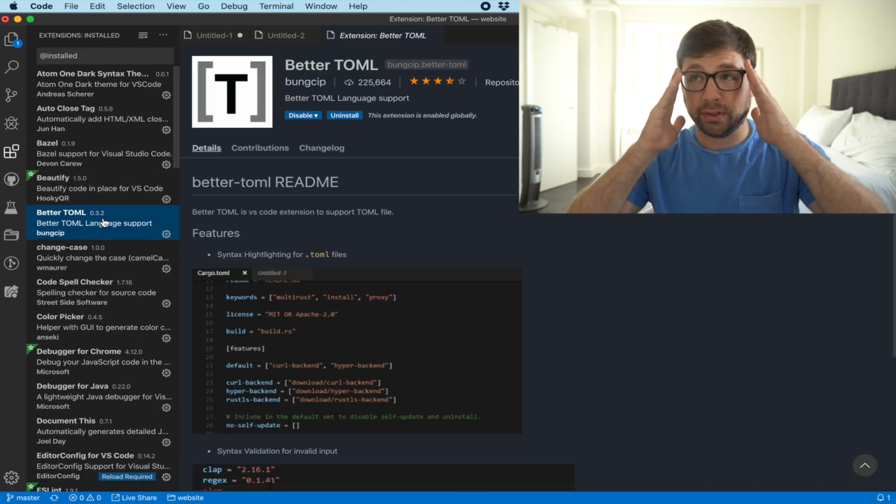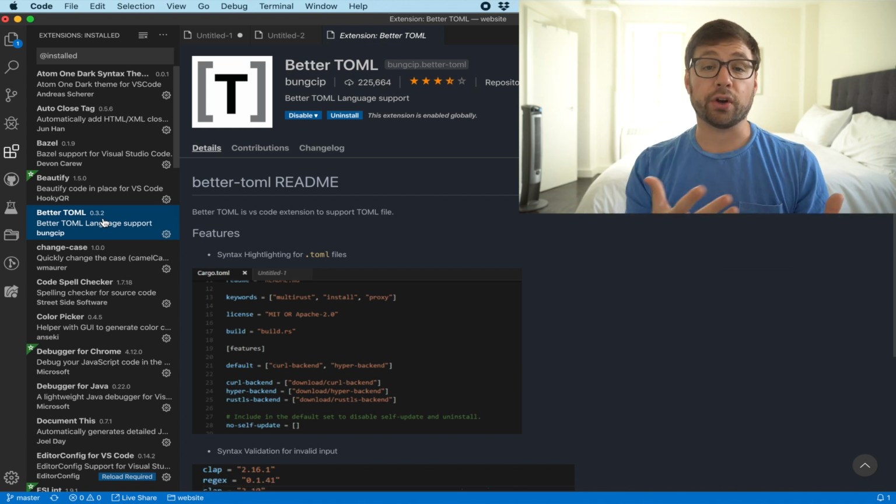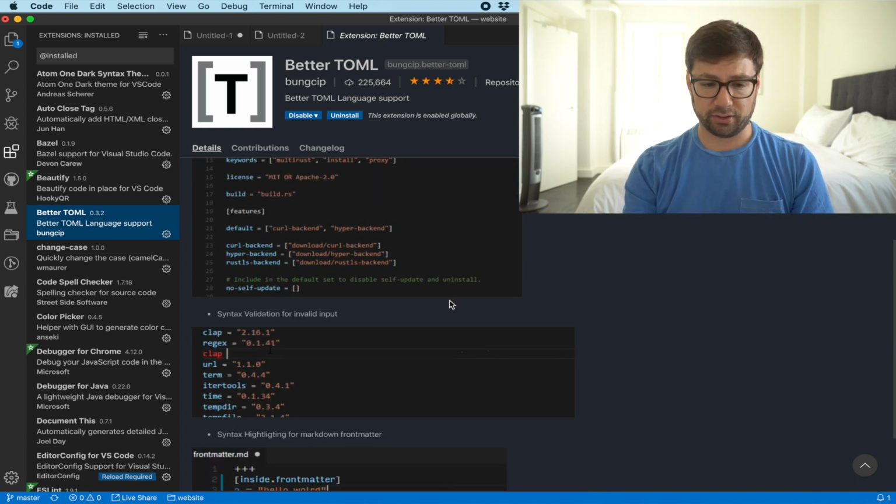TOML support. TOML is like YAML, like JSON, just a way to create configuration for your application. This adds syntax support for that.